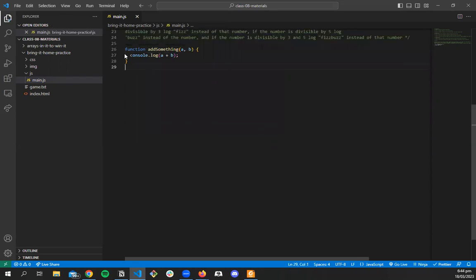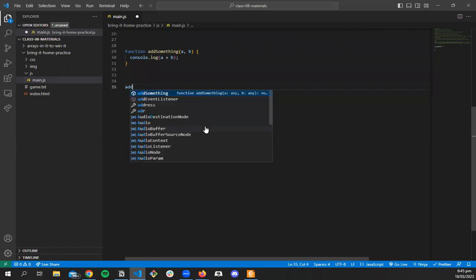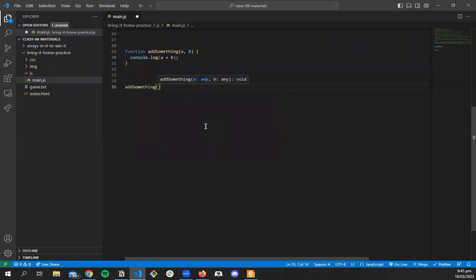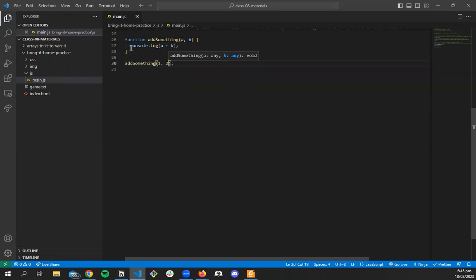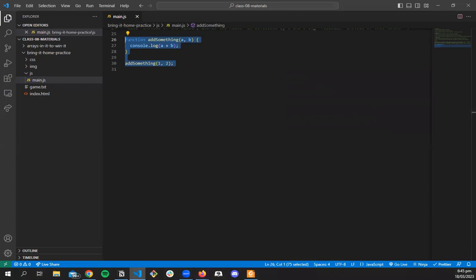And to use our function, we have to call the function. So we can call it add something, and then we pass in the arguments we want to use. In this instance, if we wanted to use 1 and 2, we pass that in. And then when we save it, it should log 1 plus 2. So that is an example of a function.